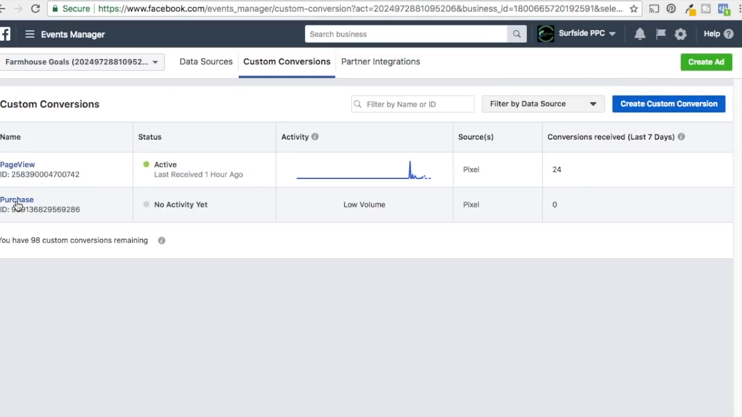So we have page view and purchase here. Page view just tracks every time someone visits any page on our website. Purchase tracks every single purchase. We just set it up, so we have no activity yet. We actually haven't driven a sale since we set it up, so it's not going to show yet. Once it starts showing, it'll start showing the volume here, and it makes it much easier to optimize for it.